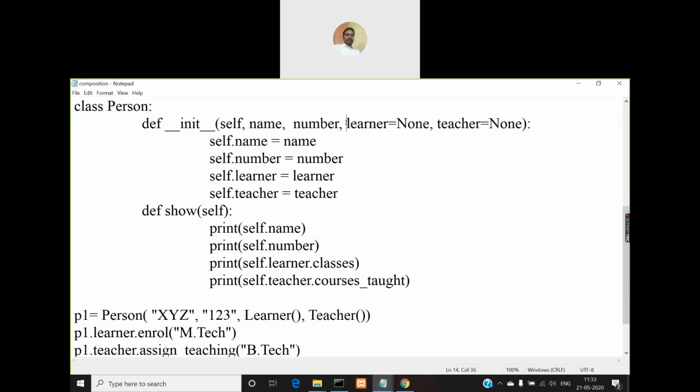What type of parameters are these? We have discussed functions with different types of parameters, right? Keyword parameters, default parameters, required parameters. So what type of parameters are these last two? They are default parameters. That means if you don't pass any value for these last two parameters, a None value will be assigned to them.